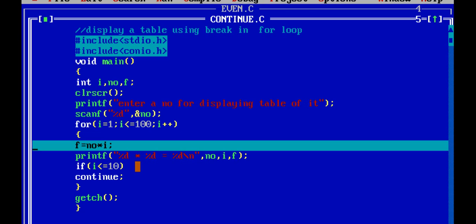So goto, continue and break statements are all called the jumping statements in the control statements.